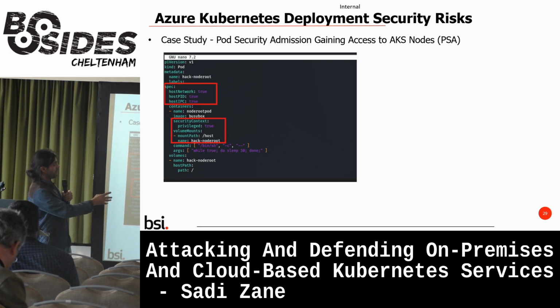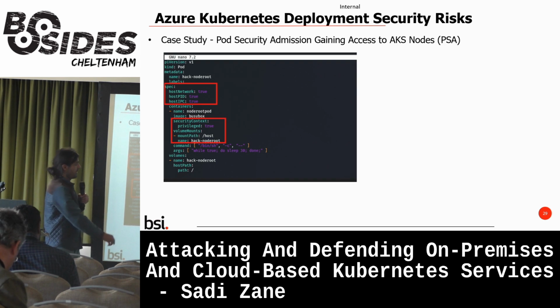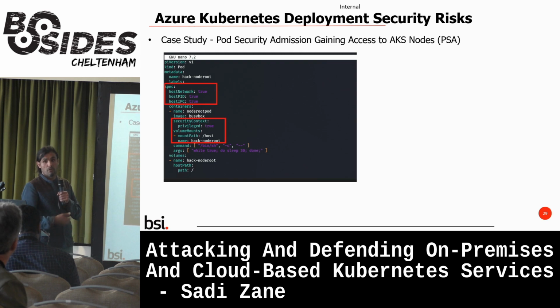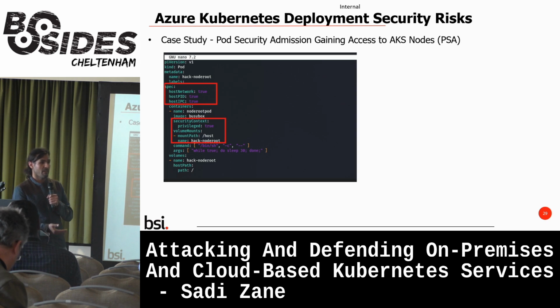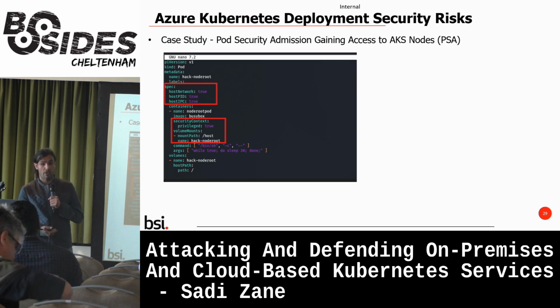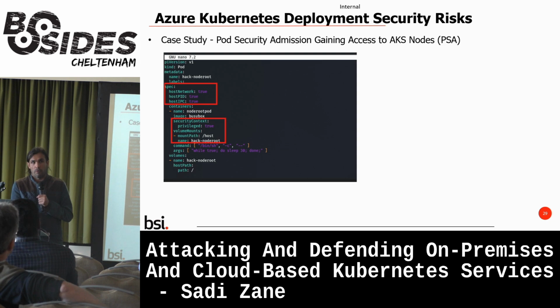Essentially, if I apply this to an AKS cluster, it mounts the host file system, which is a server on AKS. And if I apply this, I can chroot into the host mount, and I fully compromise the actual AKS node. So I can essentially compromise the server that runs your Kubernetes, so all your containers that stay on the nodes.